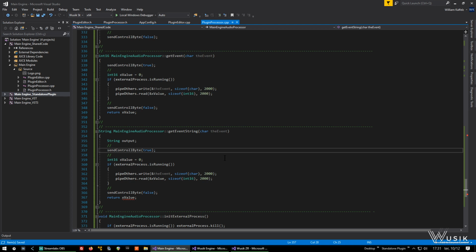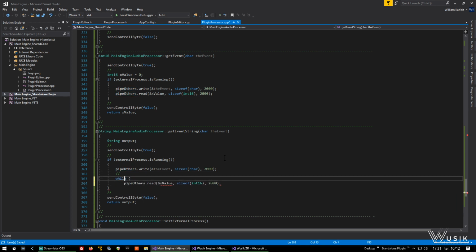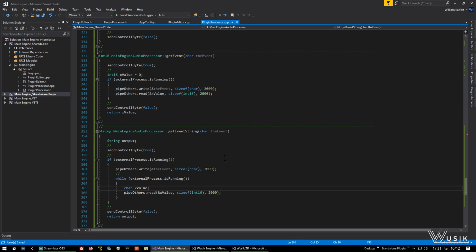So we start the process. Whoops. And here I have to get while the process is running, just going to go while process is running. The value is going to be a character, size of char, which should be 1 byte.